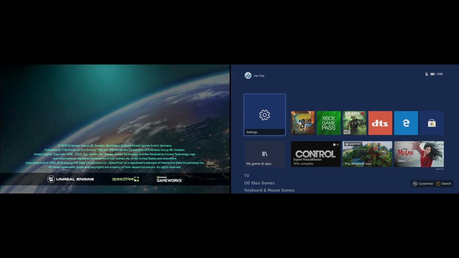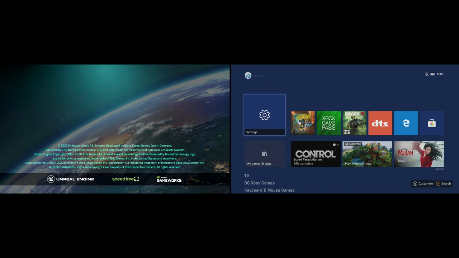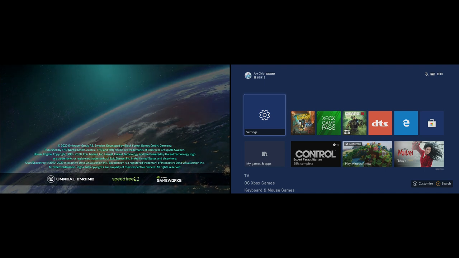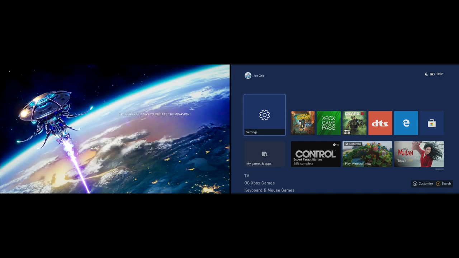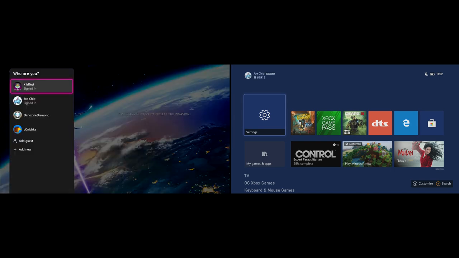Now, what I speculated about was maybe, just maybe, we'll be able to then go across to another machine, and you can see that on the right-hand side here, and also log on as Joe Chip, but have Joe Chip then play Destroy All Humans as well. And as you can see, Destroy All Humans is loading up okay here for Kid Test, but it'd be interesting to see what happens.